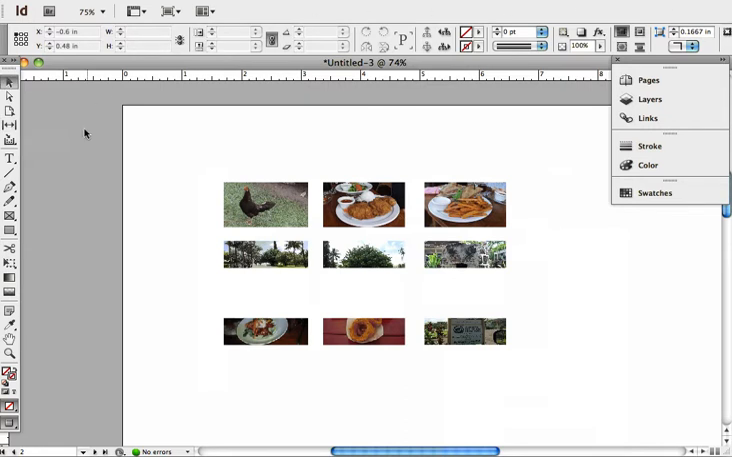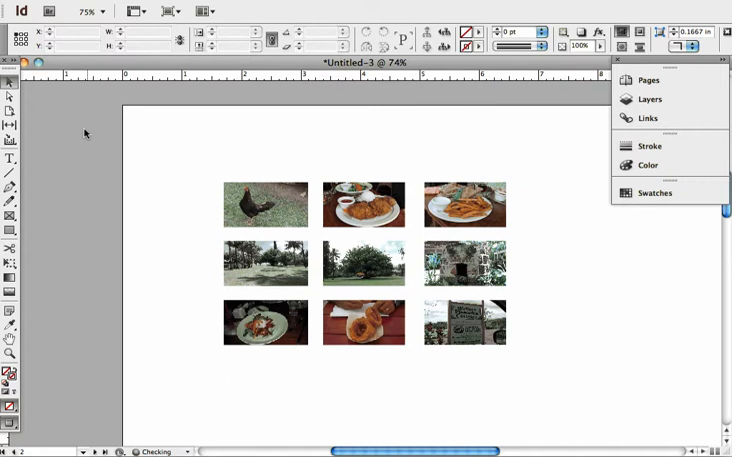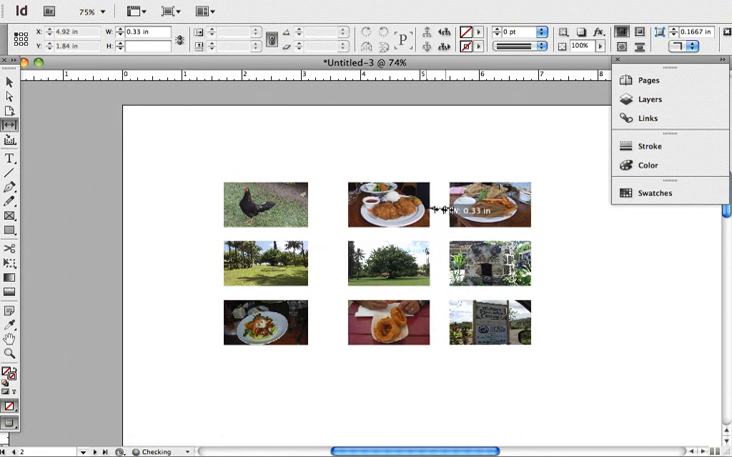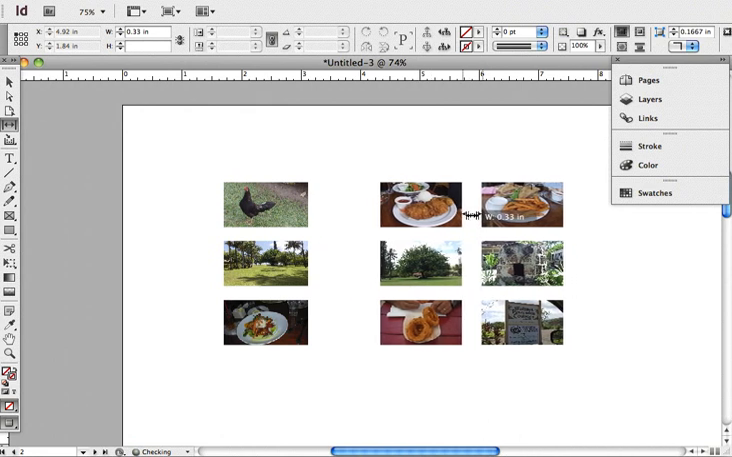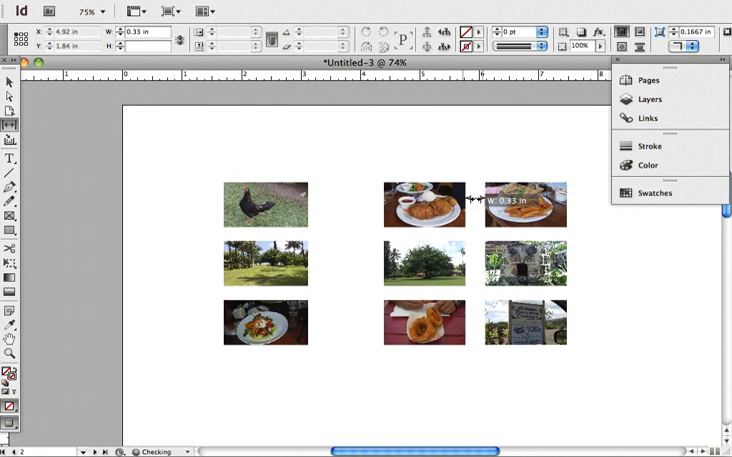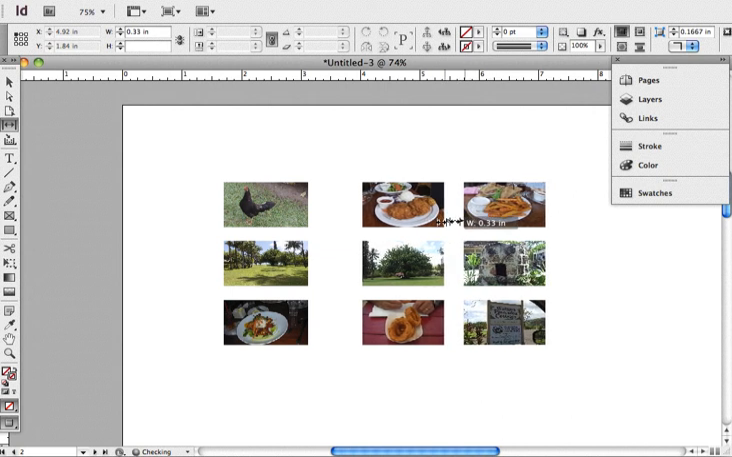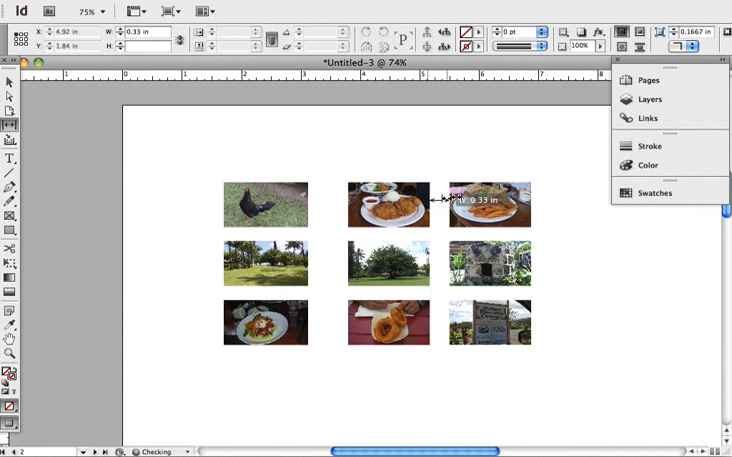Now I'm going to undo that. So I have everything back to the way it was. And now I'm going to go back to my gap tool, and this time I'm going to hold down the Option or the Alt key. Alt if you're on a PC, Option if you're on a Mac. And now it still affects the gap, but it moves the items that are nearest to the gap you're adjusting with it. So it actually adjusts the gap, the other gap, the next gap.